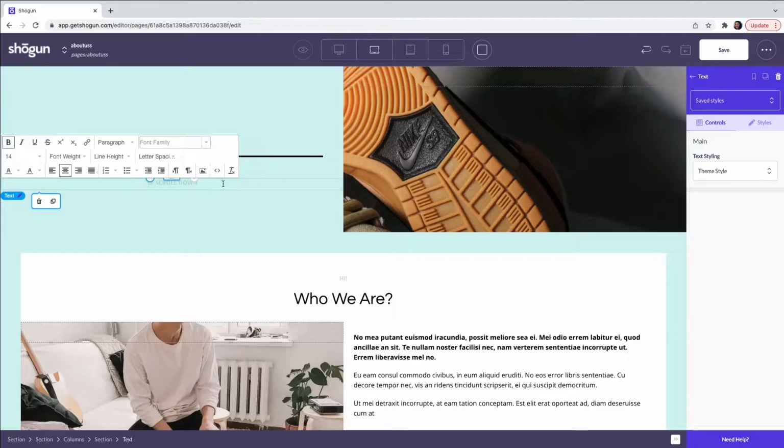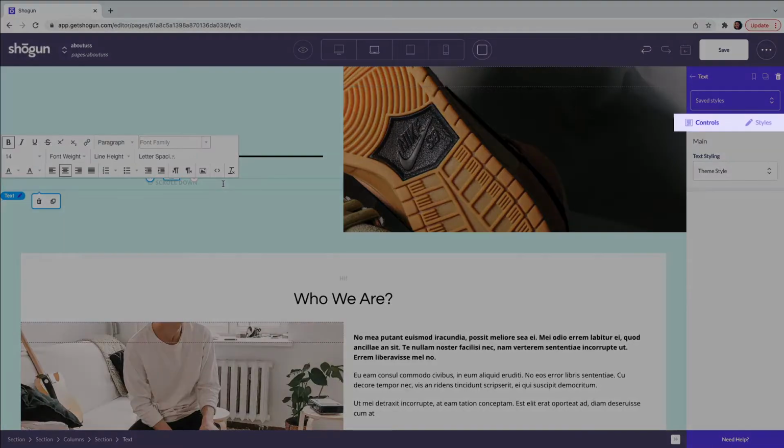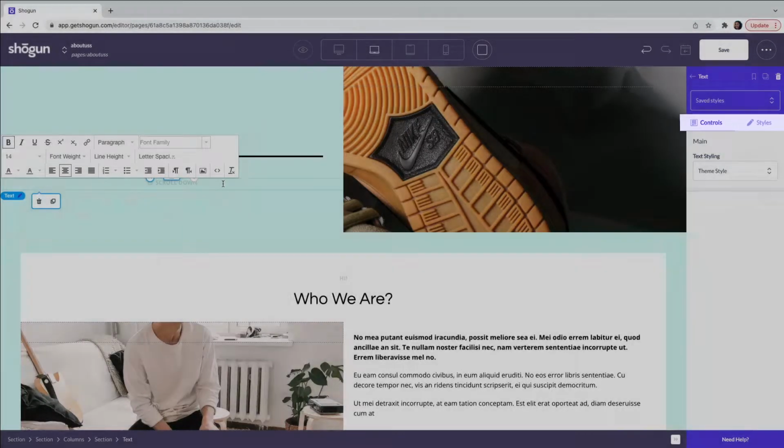Next, we have a text element. When you click on this, you will have full use of our rich text editor. This will enable you to change the text, the font, colors, and you will also be able to use the Styles tab and Controls tab to make further changes.